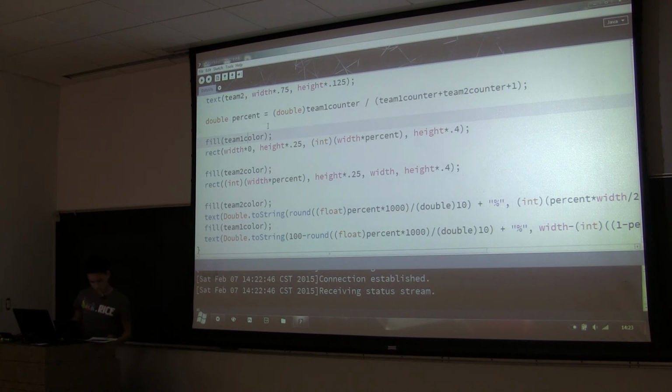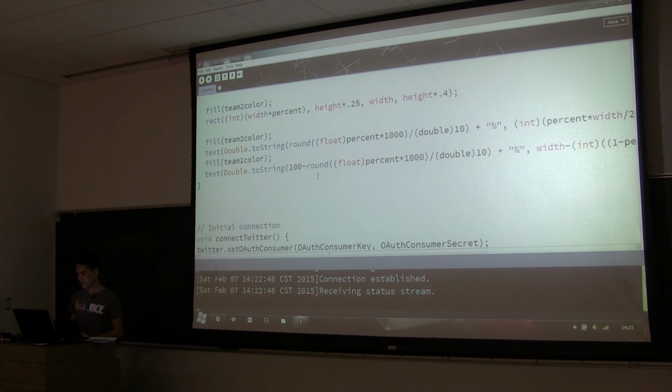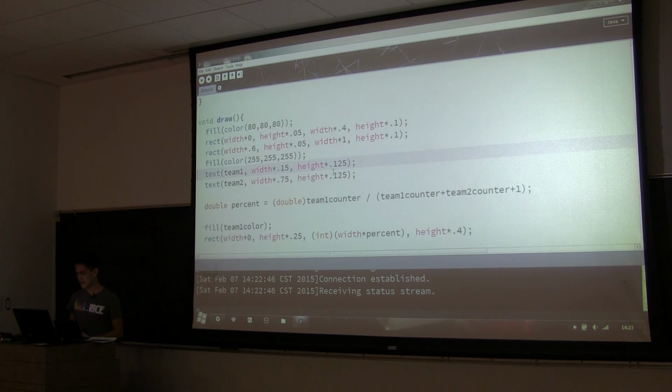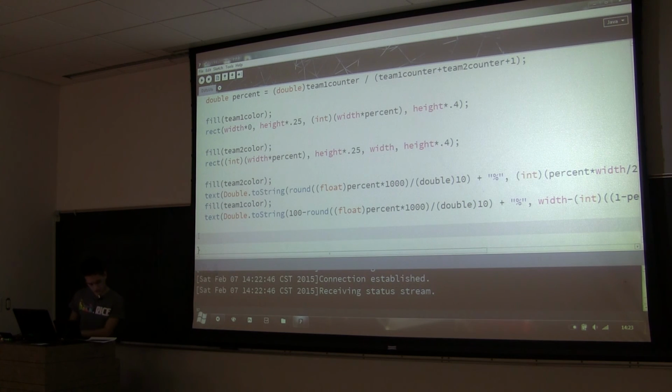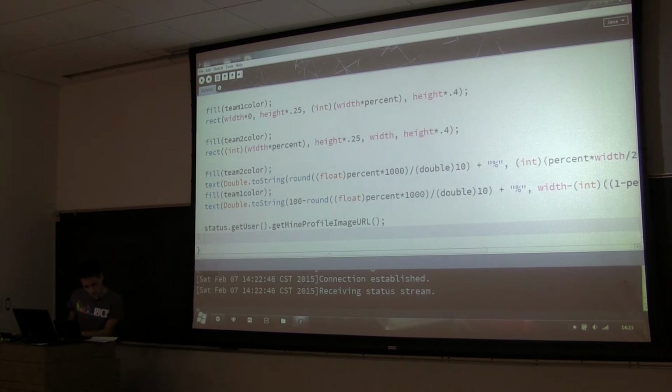So we can get our user picture using like one line, I think. So we'll stay in draw. We're going to create another line, status.getUser.get mini profile image URL. I think we want this there, right? And then we use load image.